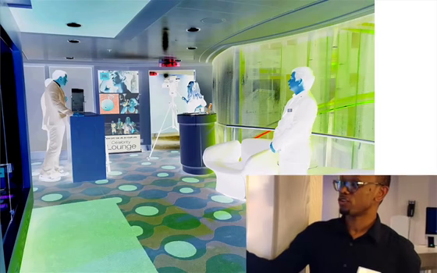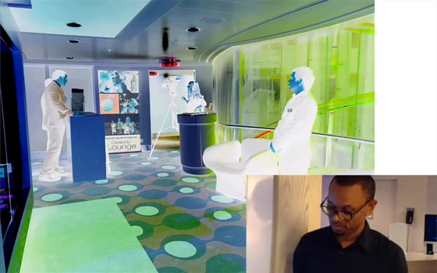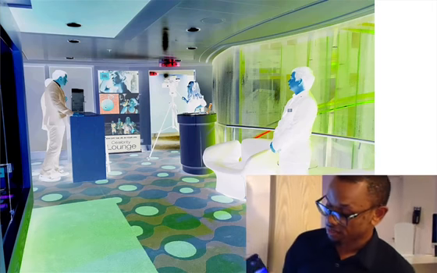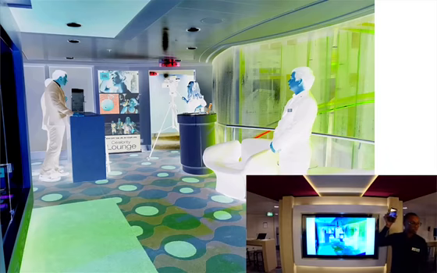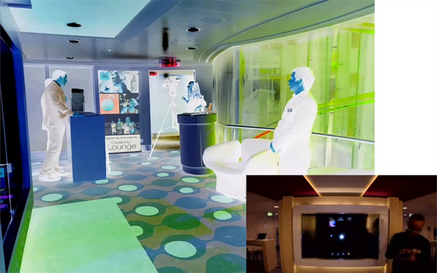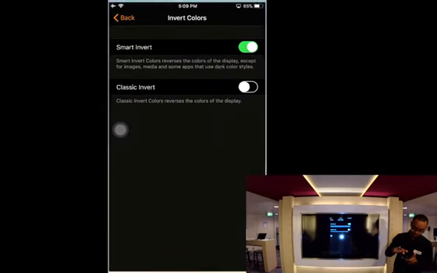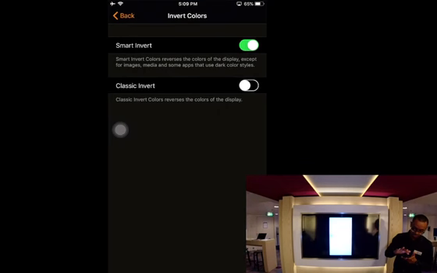This is what it does if you go on a website. But you can always see it. Your pictures, if you see my phone, are fine. But for some reason the screen, I don't know why, is not behaving. Okay, so I can go back and then turn Smart Invert off.